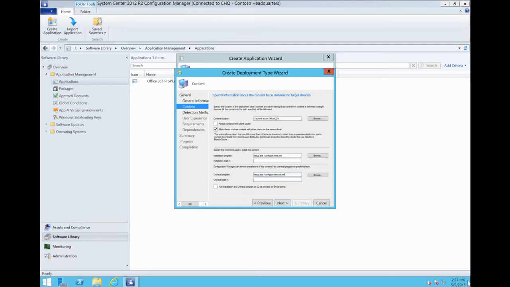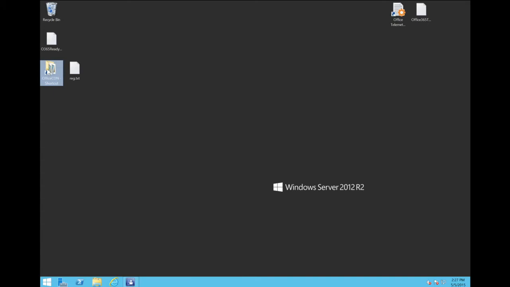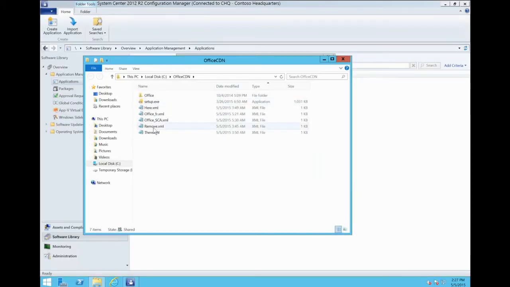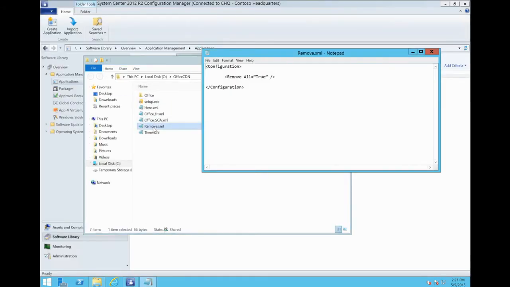And if we go back over here into my share, we'll see remove.xml. I have a configuration that says RemoveAll equals true. What that actually does, it removes everything out of Click-to-Run. So say, for example, you have a full set of Office, you have Visio Online, Project Online, SharePoint Designer. All of those are 100% removed from that device.